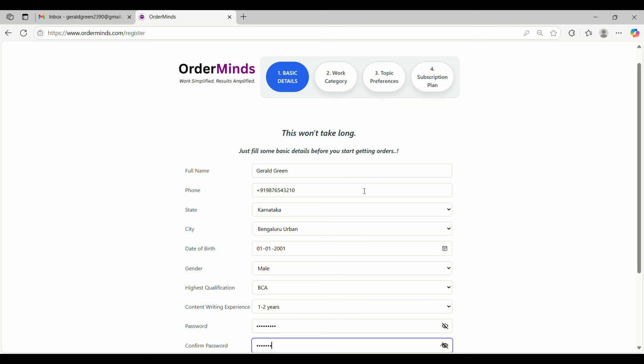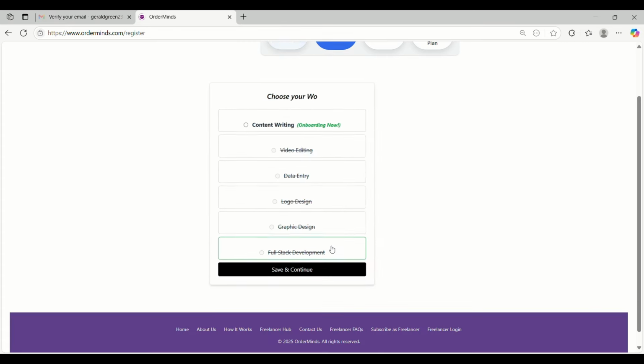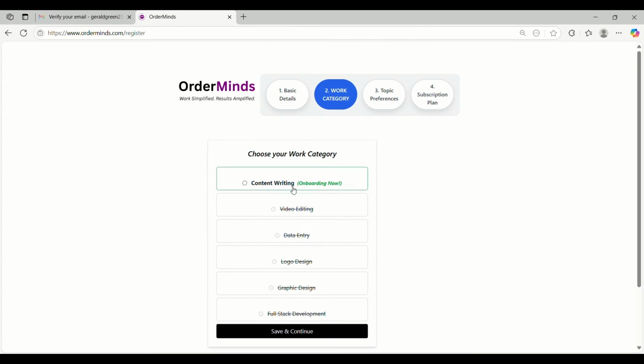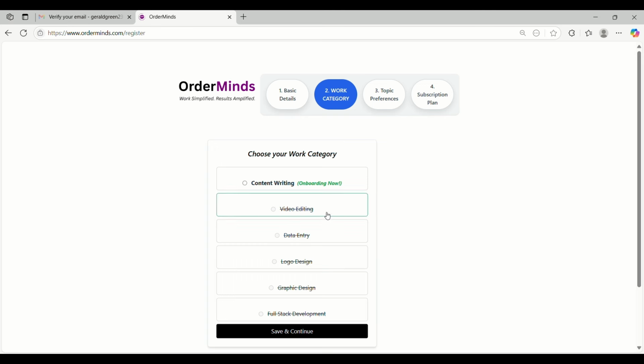Finally, create a strong password and confirm it. Once everything looks good, click Register. Choosing your work category. Choosing what kind of work you want to do on the platform. You'll see a list of categories like content writing, logo design, data entry, graphic design, video editing, full-stack development, and more. But just a quick note, at the moment we're only onboarding freelancers for content writing, so if you're here for writing work, go ahead and select content writing, and then click Save and Continue.